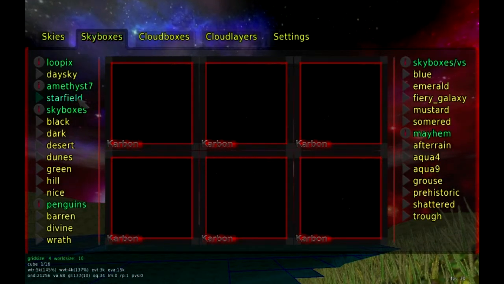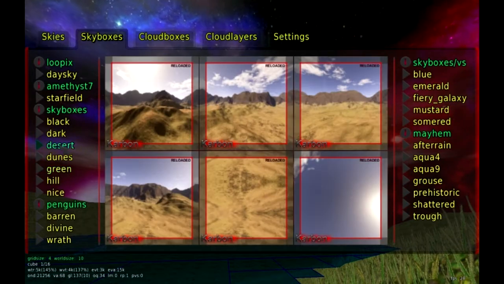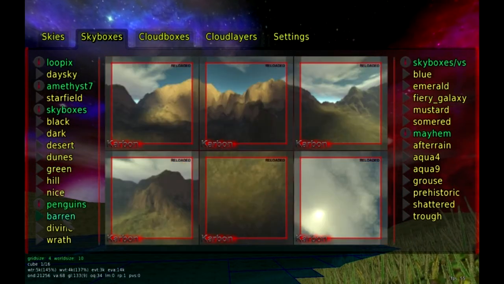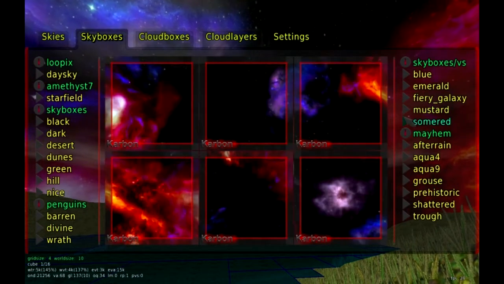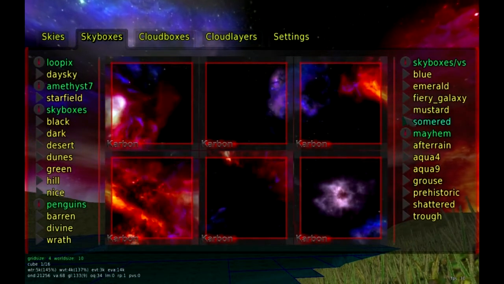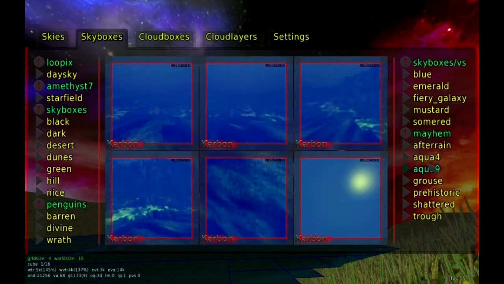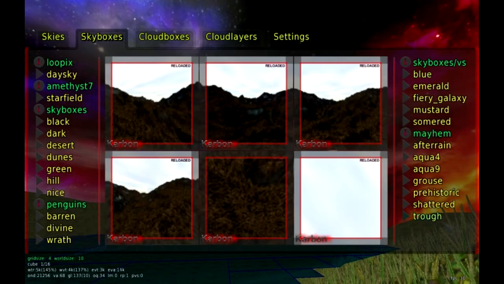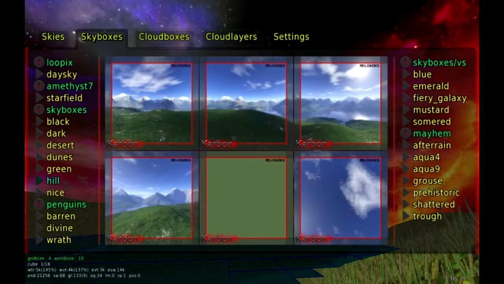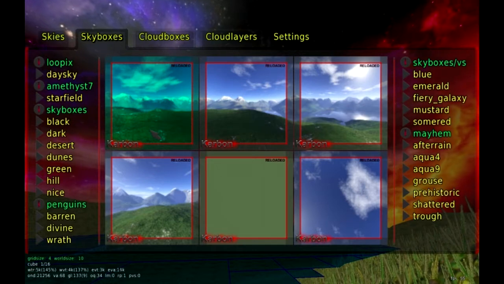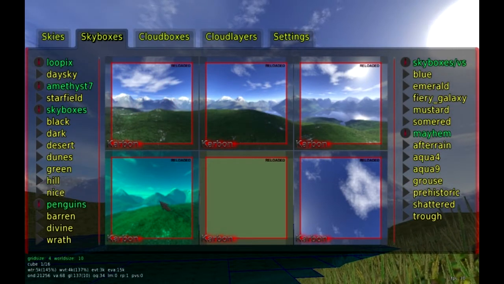This is where you change your primary background. As we cycle through this, there are a lot of different options that we can choose from: desert, dunes, green hills, penguins, wrath, even an end of the world apocalypse sort of theme. We also have a mustard galaxy, fiery galaxy, aqua, all these different skyboxes. I'm going to pick maybe hill for right now. Okay, so I'm going to select the hill, and I like this one. Once you select it, it puts it into the background.